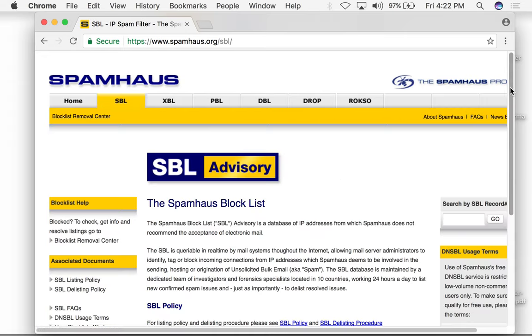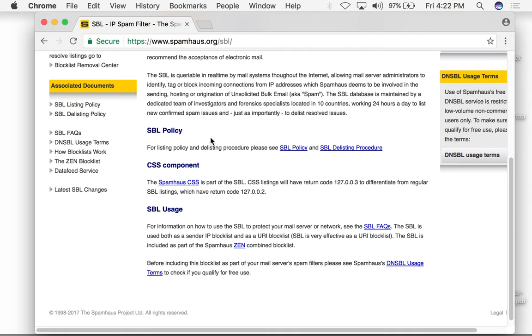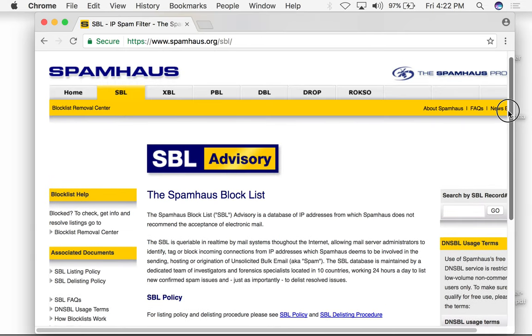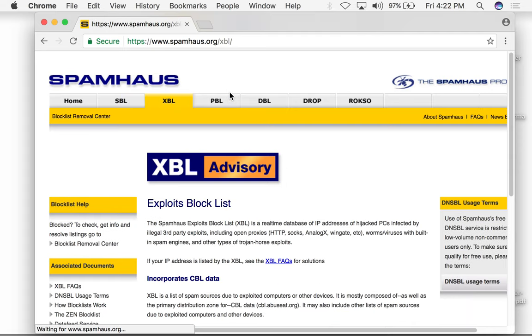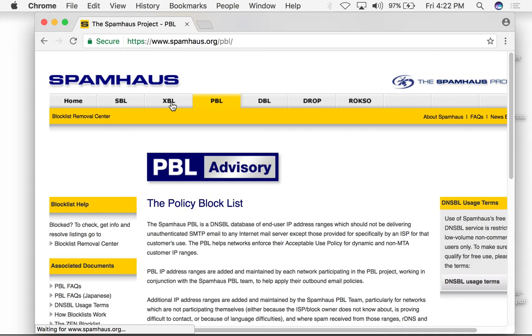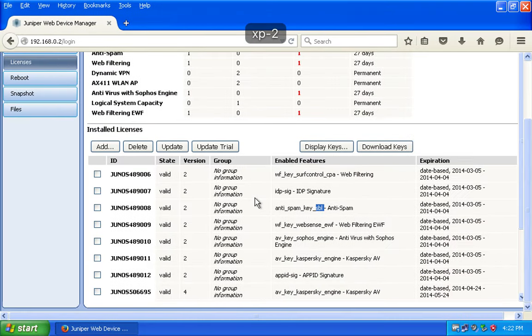It means any blacklisted IP addresses that are part of this blacklist will be identified as spam. They work on it day by day to identify which are the spamming sites. They have multiple lists: SBL, XBL, PBL. Exploit Block List is called XBL, and Policy Block List is called PBL. Okay, so they purchase this service from Spamhaus.